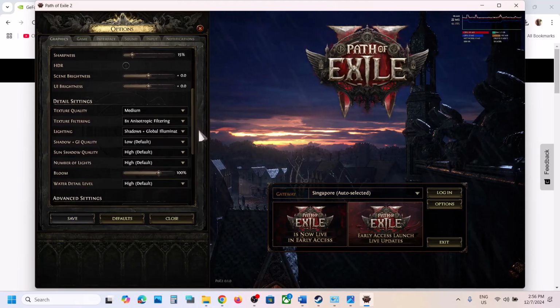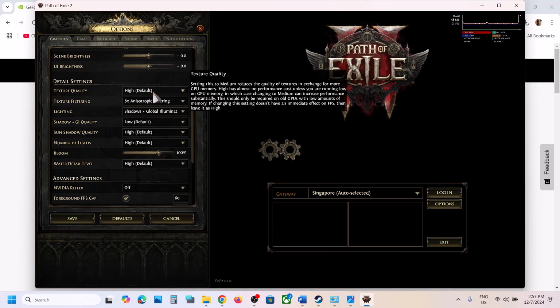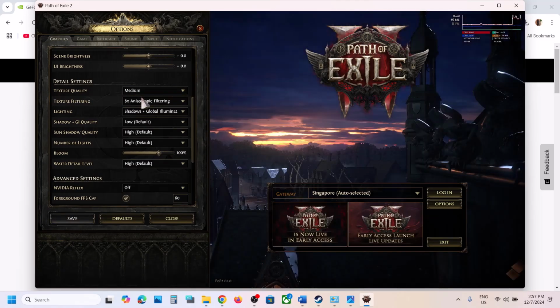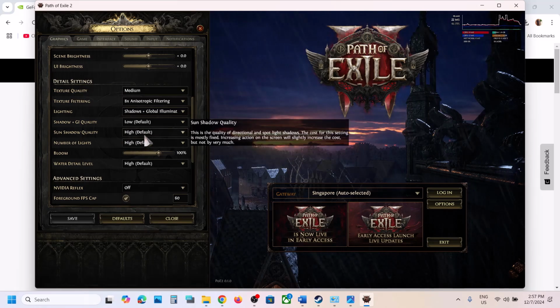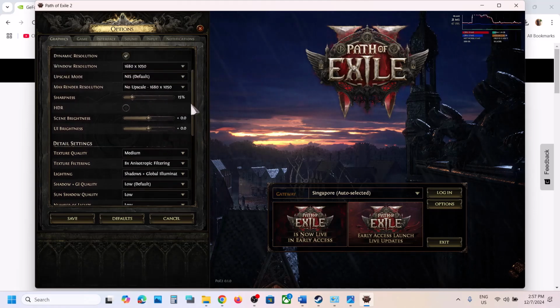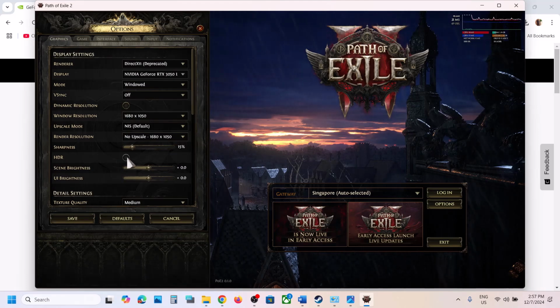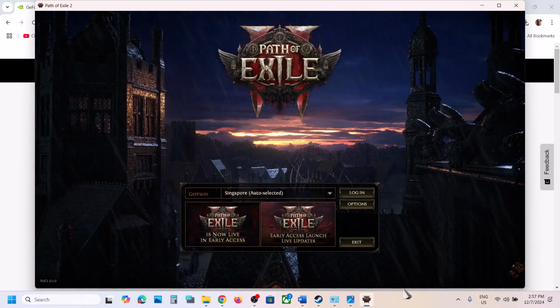Also lower down the graphics quality. Suppose everything is set to like high, you can set it to medium and then check. So sun quality, I'll set it to low, low, low. Also turn off dynamic resolution over here, and then in my case HDR is also off, and then save, and then you can check the performance.